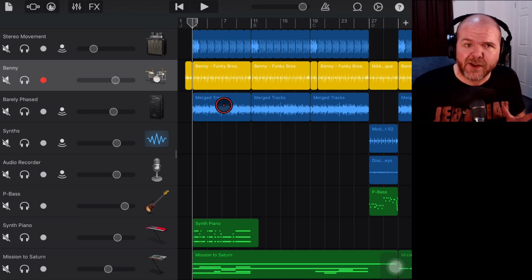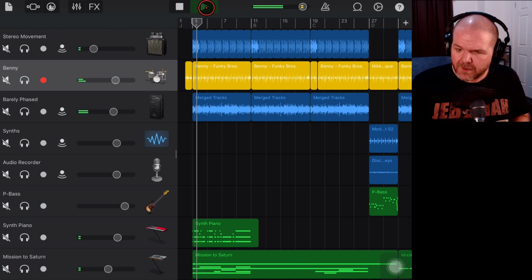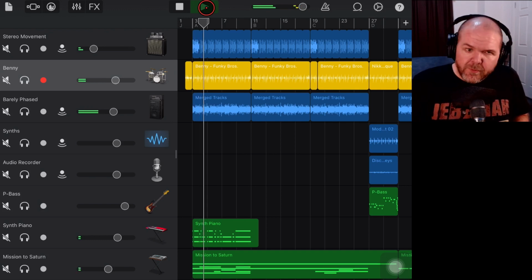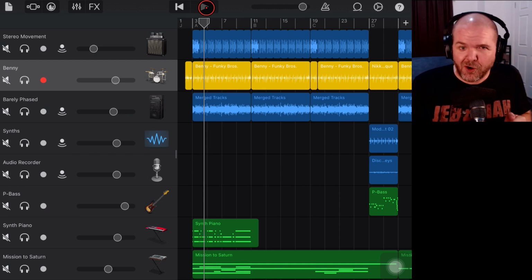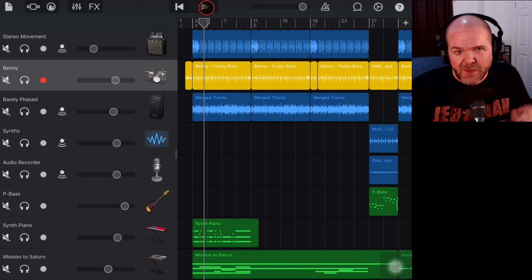So here's the project that I'm working on at the moment. It sounds like this. And what I thought I would do is show you these 5 plugins by using them on the tracks of this project. So let's dive in and get started with that right now.